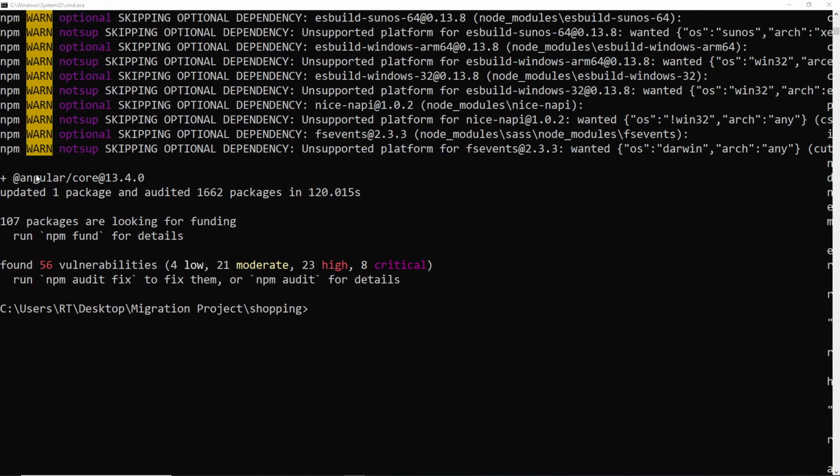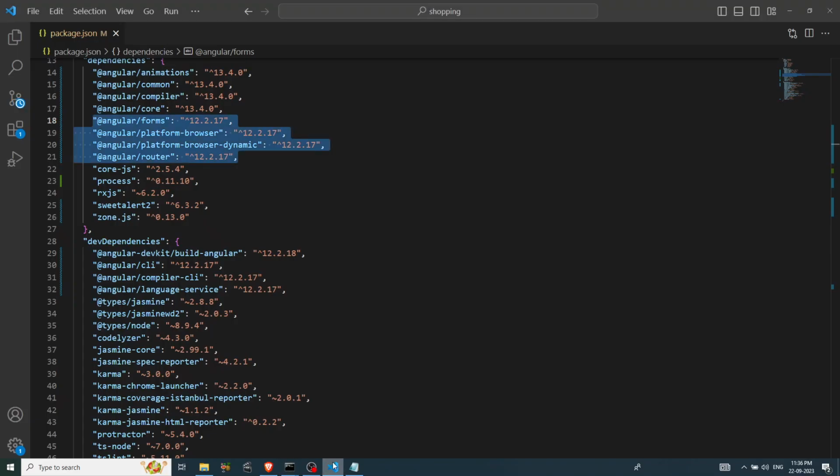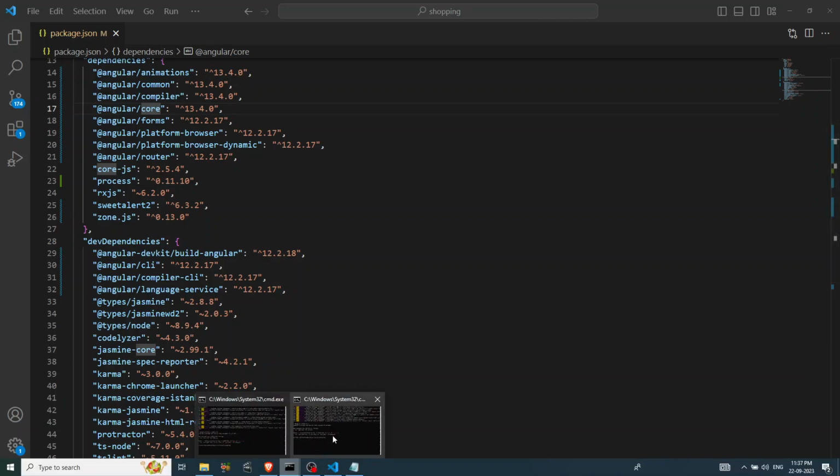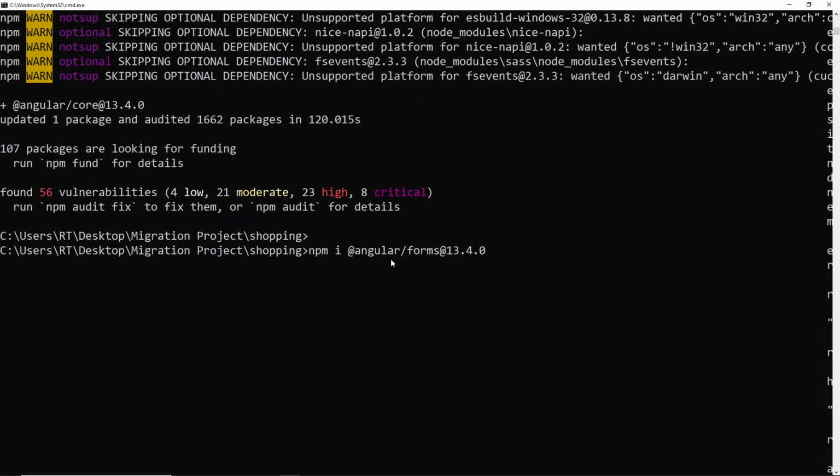As you see, the core dependency has also been upgraded to 13. So let's upgrade the next one, the forms. The core has been upgraded, so let's upgrade the forms dependency. I'll go to my command prompt again and run this command over here: npm i @angular/forms@13.4.0. Just click on enter. It's going to upgrade the forms dependency.